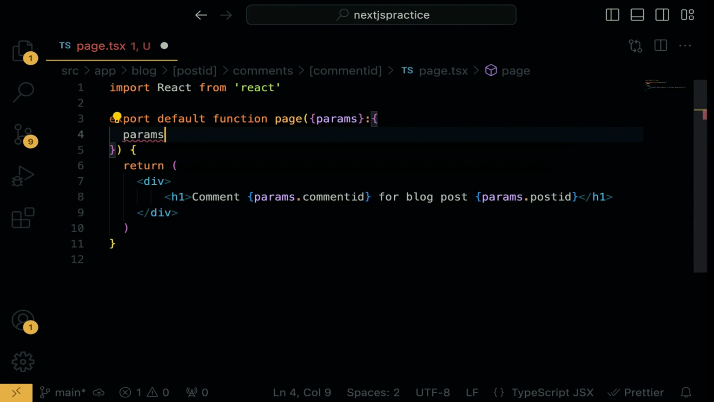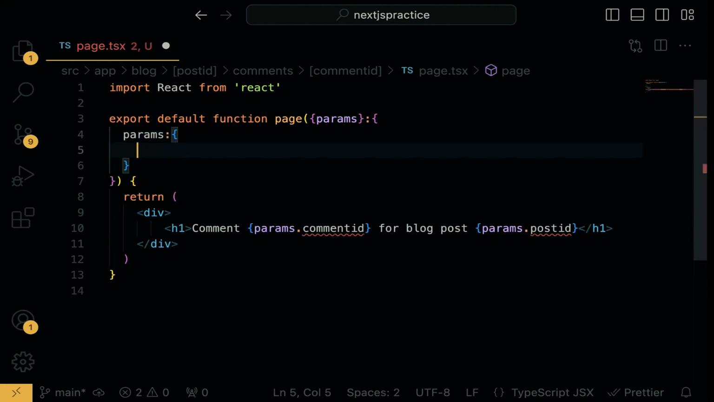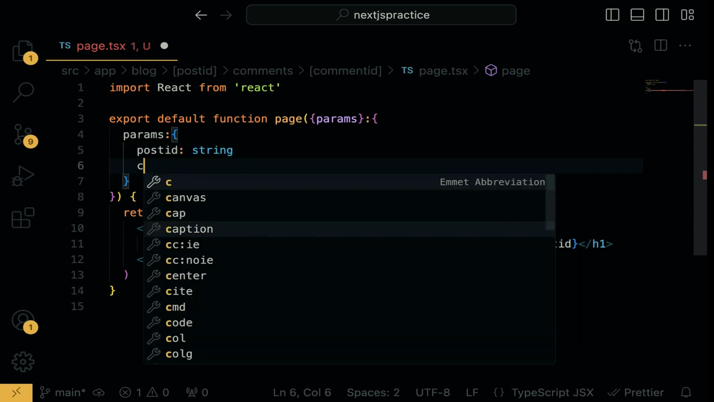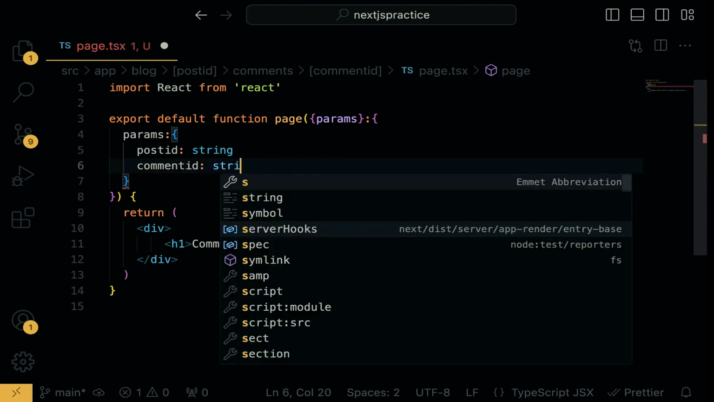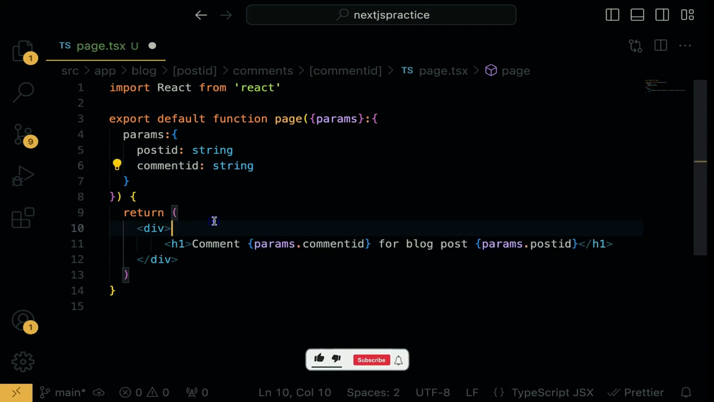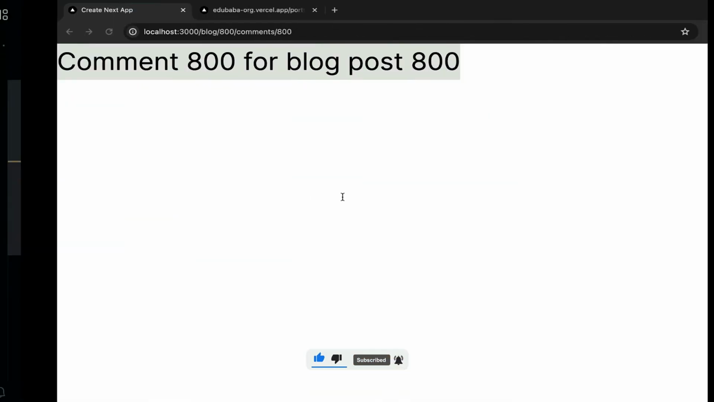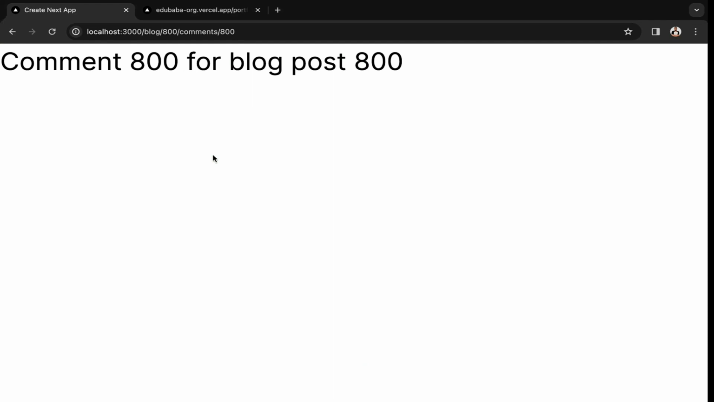Of course, params is an object. The post ID is type string. The comment ID is also type string. And then the type is satisfied. The errors are all gone. Okay. This is all for now.